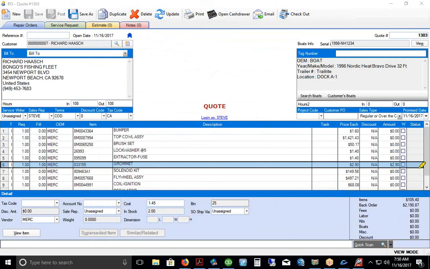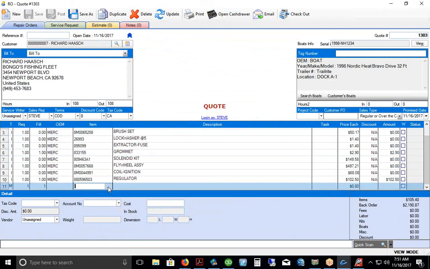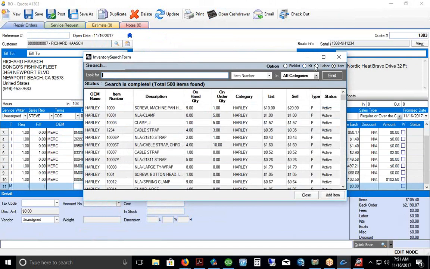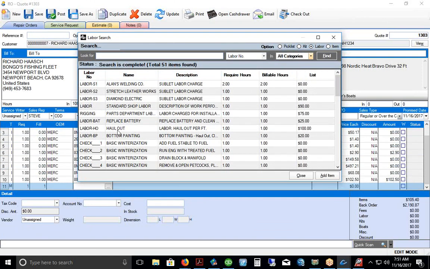Now, we can put labor onto the system, and we've got some cool stuff to talk to you guys about with labor that is brand new. The traditional way of doing labor in Commander is you create some labor codes in the system. We have a labor section. We keep track of it separately. And of course, you could have labor for haul out or your regular labor here. I've got my shop rate set at $90 an hour.